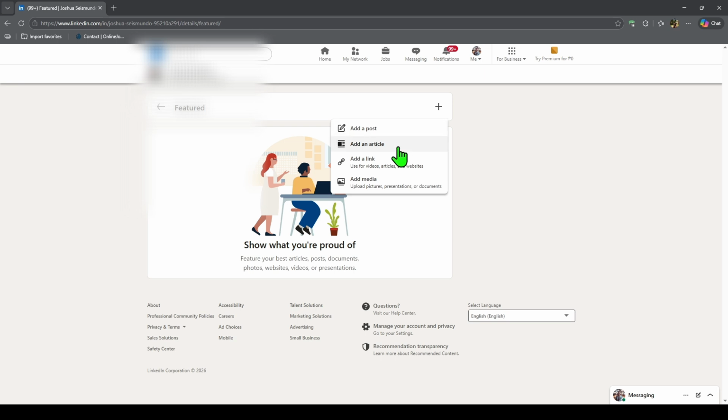Once the featured section is added, you can start putting content into it. LinkedIn says you can feature items such as posts, articles, links, documents, and other work samples. If the section already exists on your profile, you can scroll down to it, click or tap the add icon, and then choose Add Content from Profile to pin content that is already on your profile.